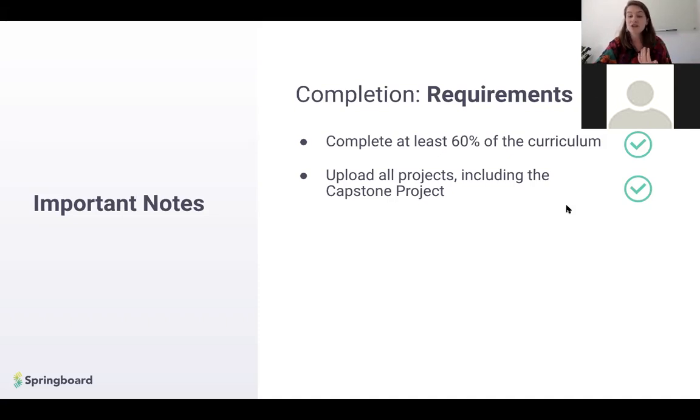Lastly, in order to complete the course, you need to upload all projects, including your capstone project. And then once you do that, it will take you through a flow to apply to complete. Your mentor will then review your capstone project, and if they pass your capstone project, you'll get your certificate of completion.